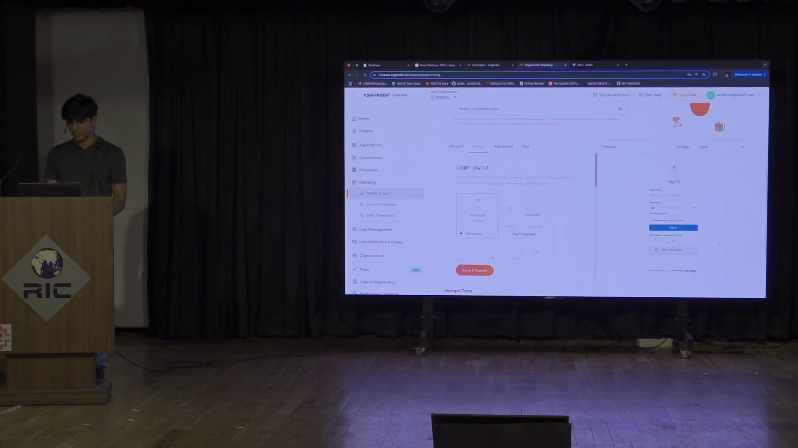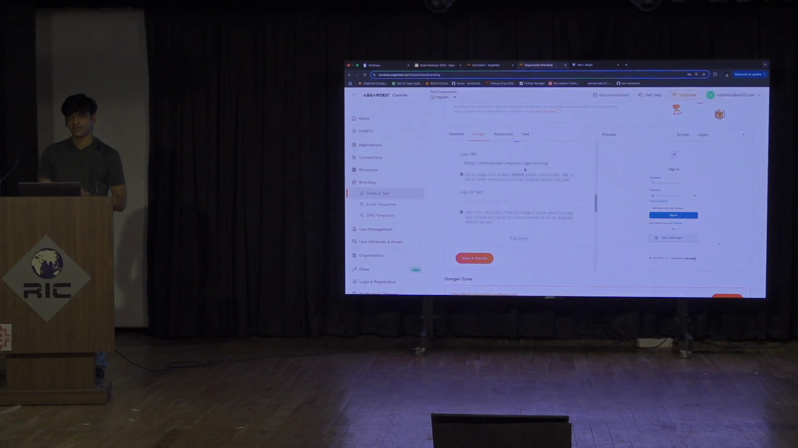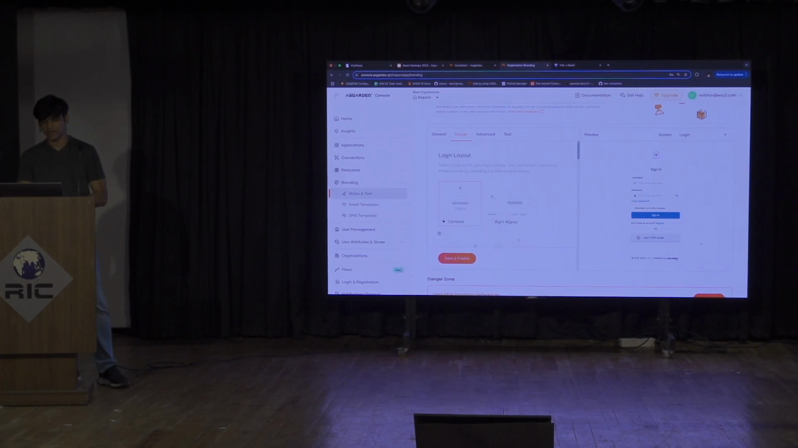Yeah, as you can see, the login box will look like this. It has fetched everything. Let me go to the images. Yeah, the logo is here, right? Now when I click on publish, it will be applied, right? So this is how it works.